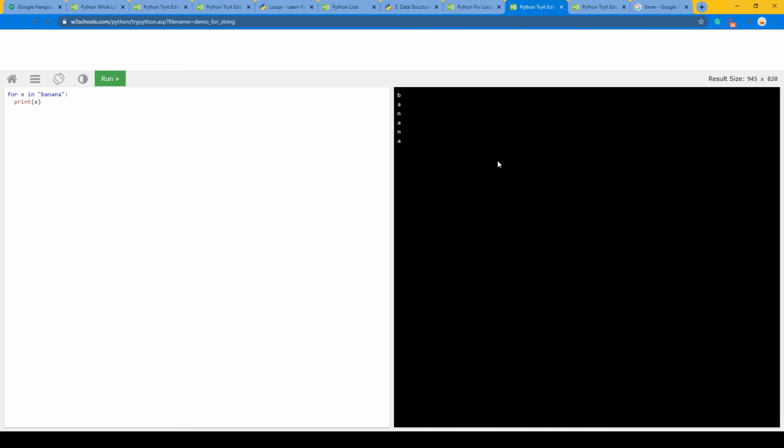How the next example will look. So essentially, what it's doing, it's iterating through each of the characters.